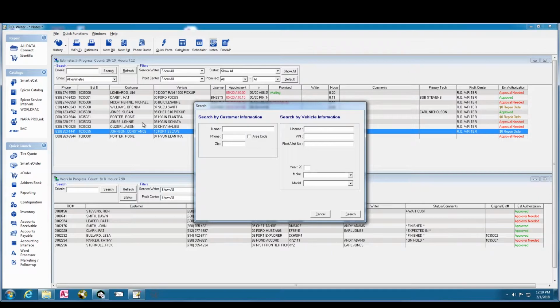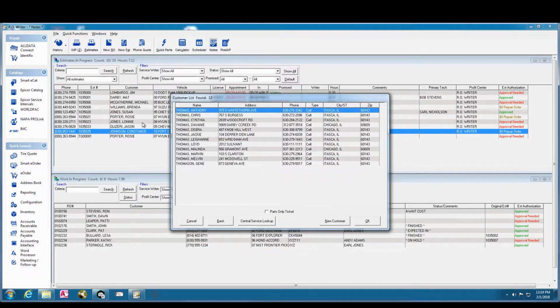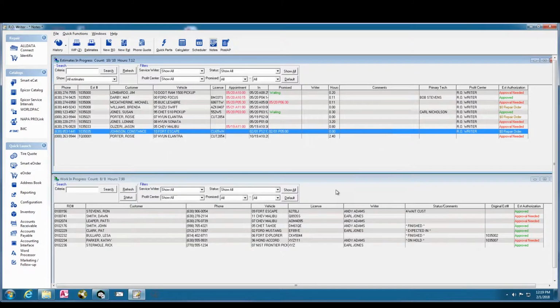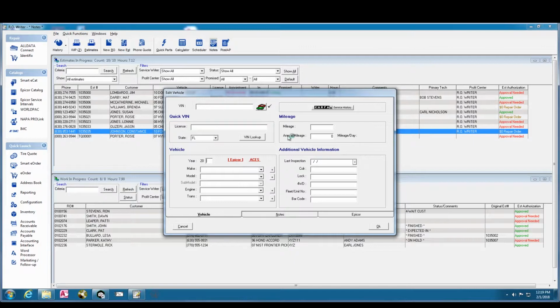So with a new estimate, in this case, the customer's last name is Thomas. And as I search, there's Jackie Thomas. If we want to go ahead and select Jackie, we can either click on OK. The only vehicle she's had in for service is a 95 Buick LeSabre, not still on the road. She's brought a new vehicle in to see us today. So in this case, I'm going to hit New Vehicle, lower right-hand corner.